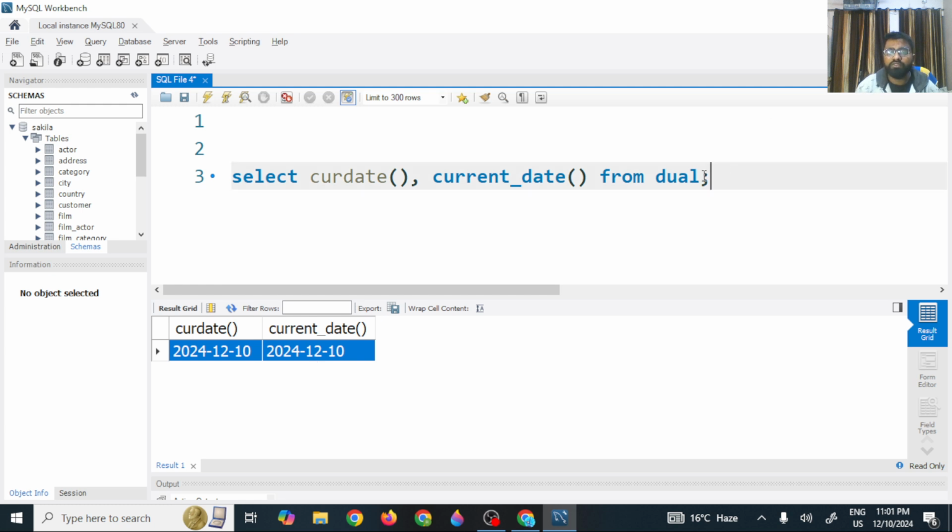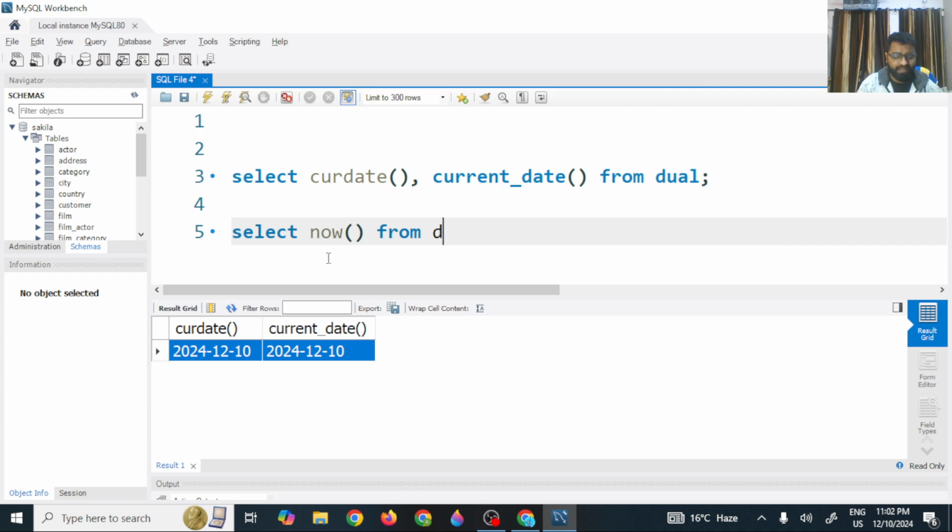Similarly, if you wanted to see the date and time, we have another function called NOW. This NOW function will give you both date and time. Let's say at the time of recording this video, the time is 11 p.m. at night, so it is just giving me 23.